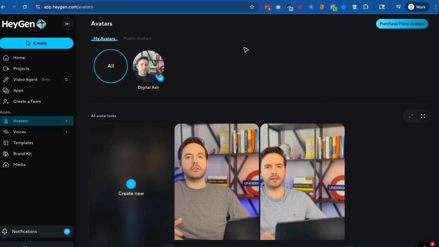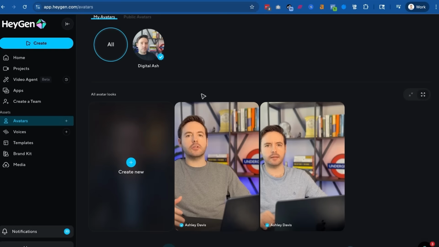And then if you go back to HeyGen and go to avatars in this section, you should see a new avatar here under my avatars. You can give it a name. You can call it anything you want. I called mine Digital Ash. And then you can also scroll down and you should see that you should have one avatar look, which is the one you just created.